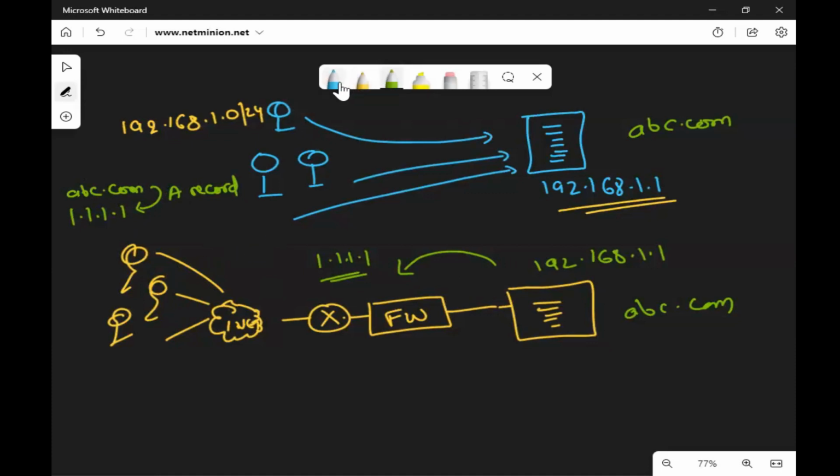So now what will happen, those clients which are coming from the outside, they will write down abc.com. For abc.com, they will receive the IP 1.1.1.1 directly from their LDNS server. So the LDNS server will give them 1.1.1.1.